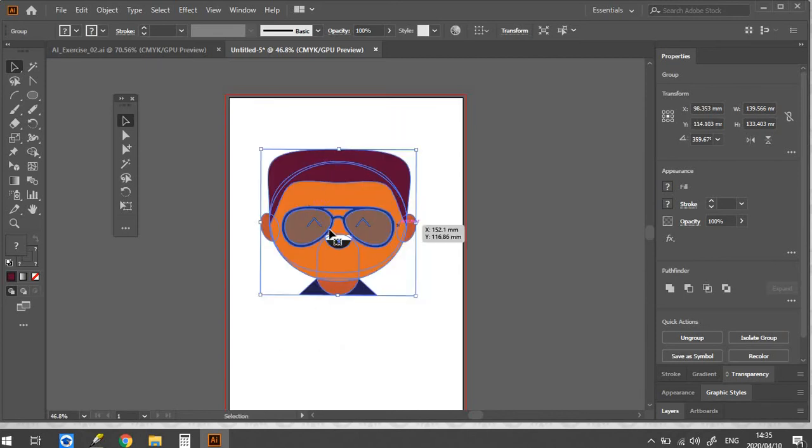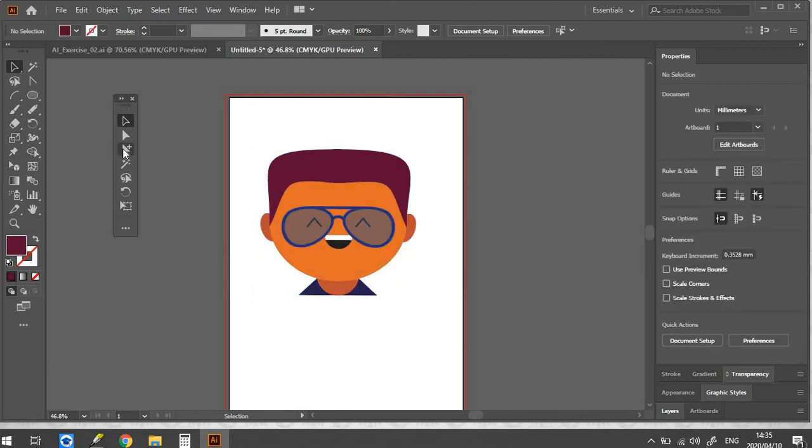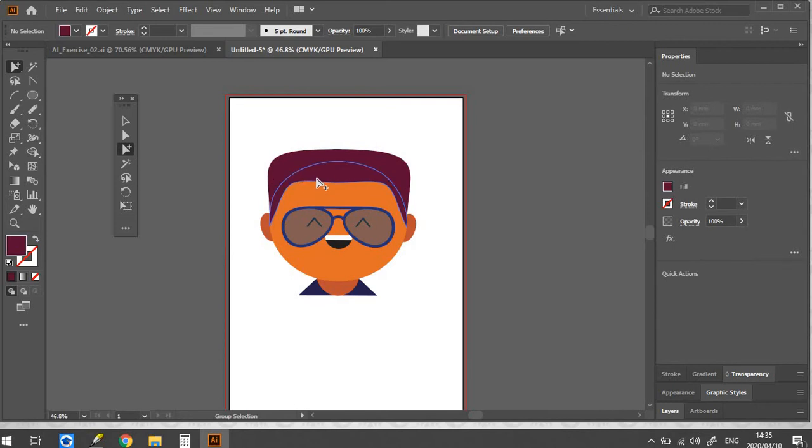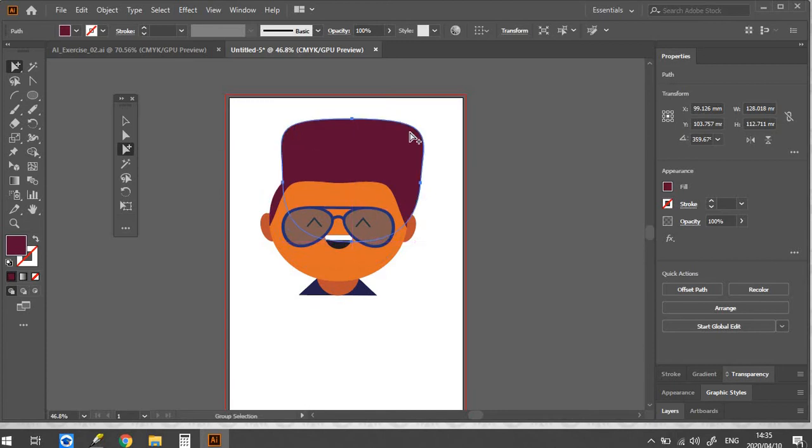I cannot edit any of these shapes separately now if I'm on my selection tool. The only way that you will be able to now go and edit any of these shapes separately is if you go to your group selection tool, and now when you hover over the shapes, you'll see that their outlines become blue individually again. So I can go and click on the hair, and then I can move just the hair, or I can pull on the anchor point and move it to the side.